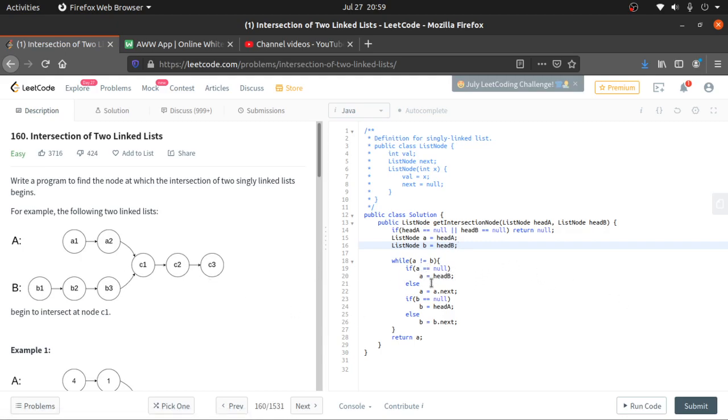If A is null, then A is head B. This is where we're changing. If we hit the end, then we go back to head B. This is what we do. Otherwise, A continues to iterate. A is equal to A dot next, going to the next node.